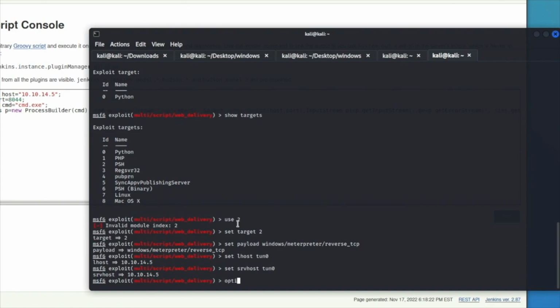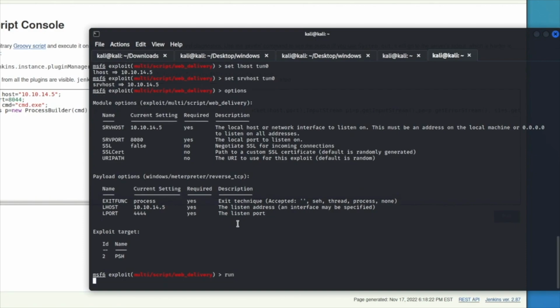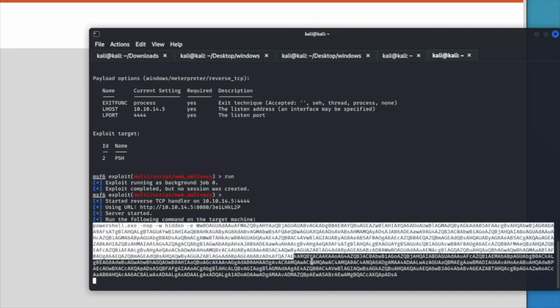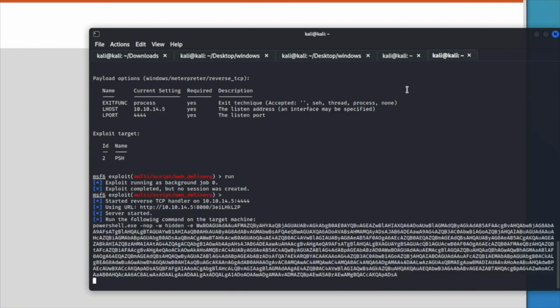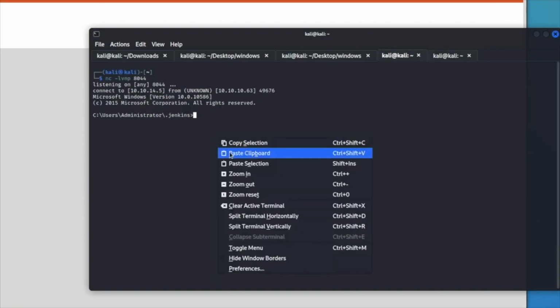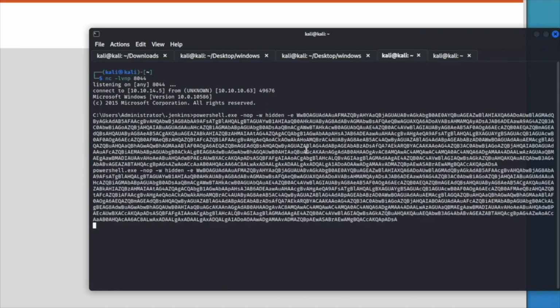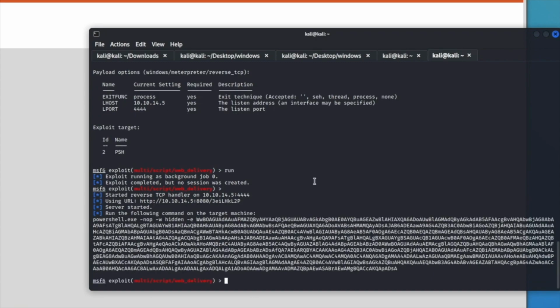And then we can look at our options again and make sure everything looks right. And it does, so we can type in run, and it's going to give us this little PowerShell script right here, and it's going to be base64 encoded. The reason this is base64 encoded is because sometimes Windows likes to use PowerShell with base64 encoding. You're actually going to come across this quite a lot. And we'll run this and see if we can get a shell back over here.